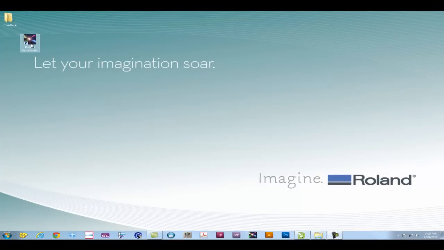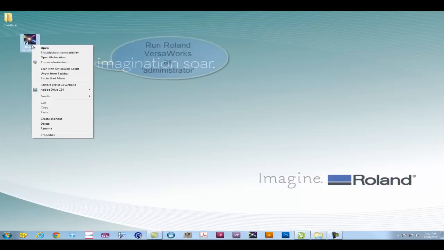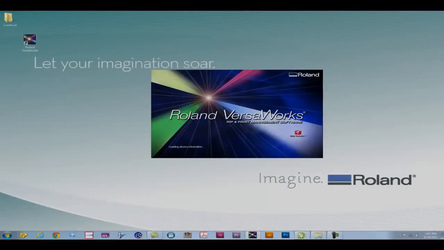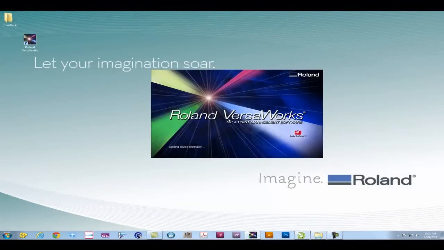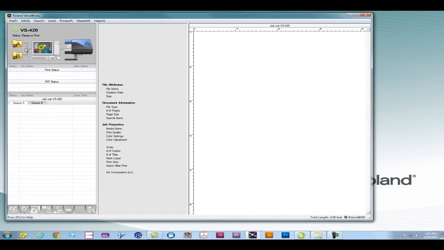When you run Roland VersaWorks or install the software, make sure you have administrator rights to the system. For this example, right-click and select Run as Administrator. VersaCam VS420 is set up for this VersaWorks. VersaCam is a print and cut device. In order for VersaWorks to detect cut objects, a print and cut device must be set up.